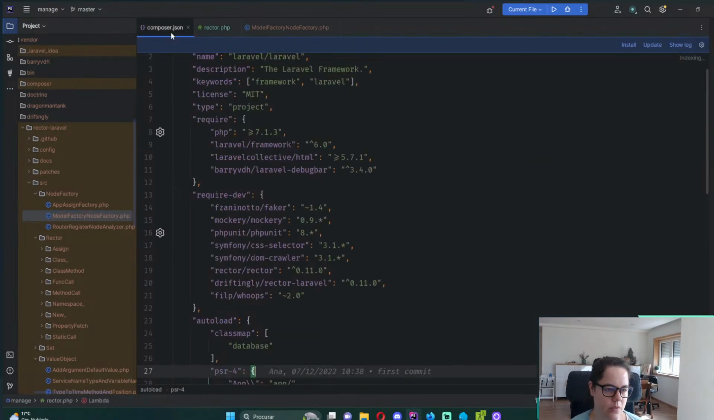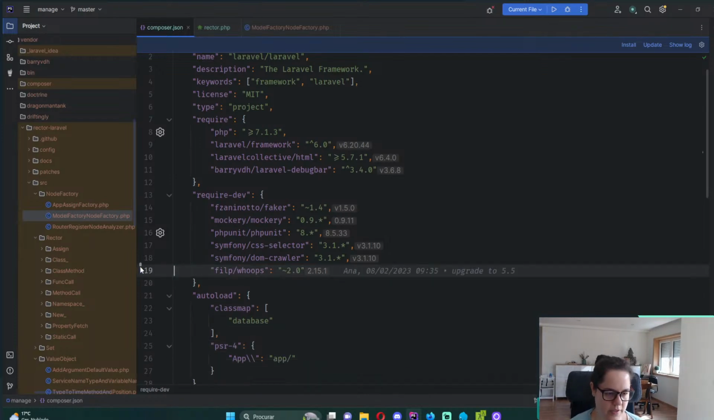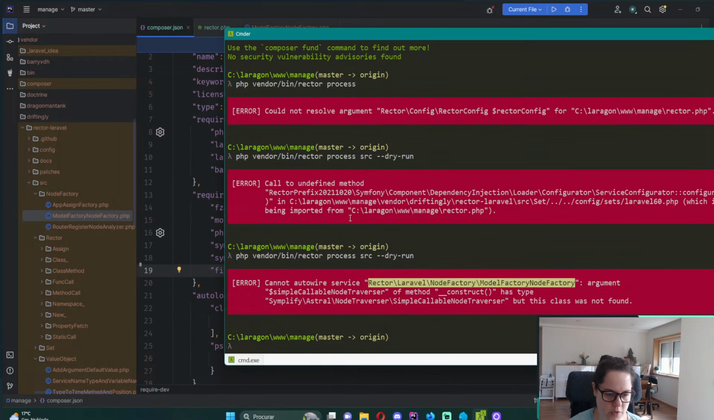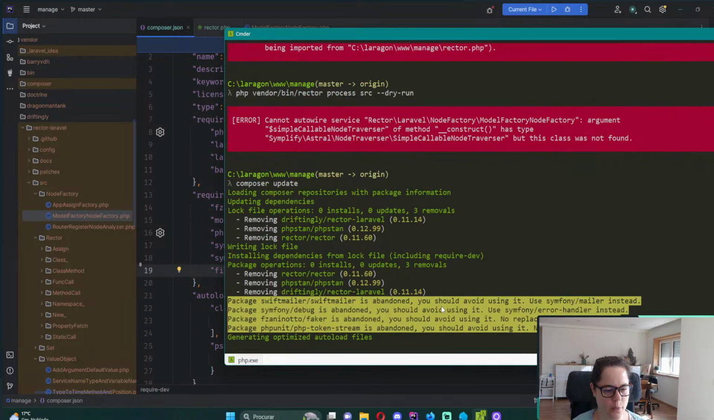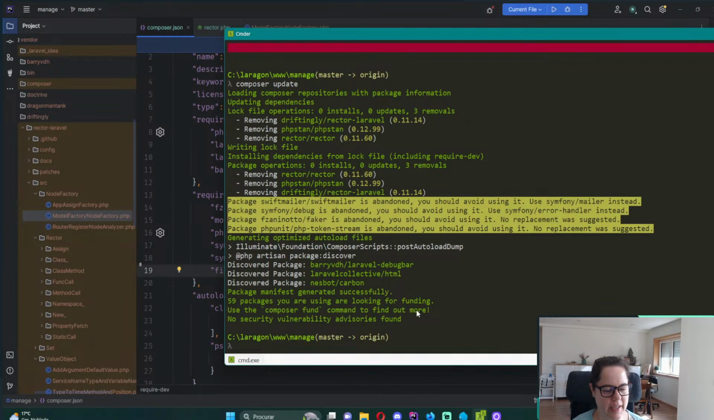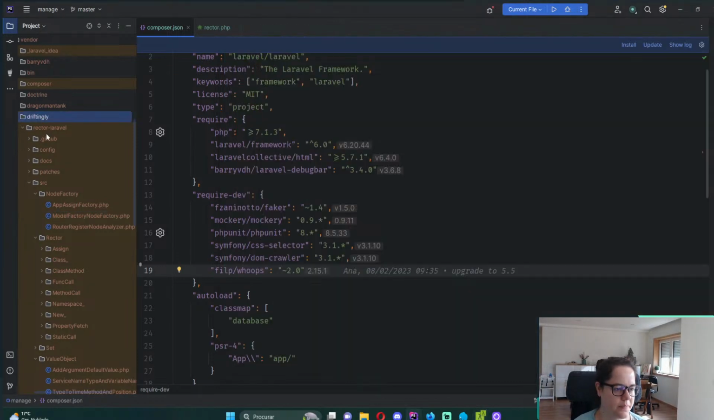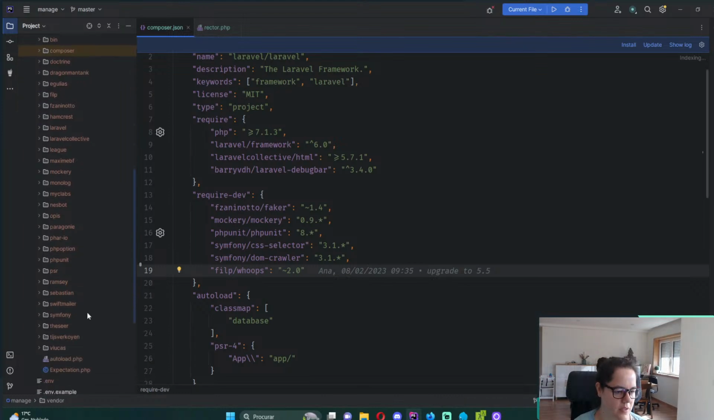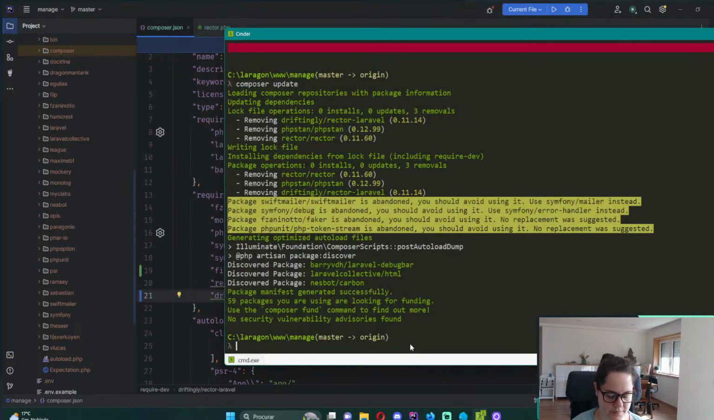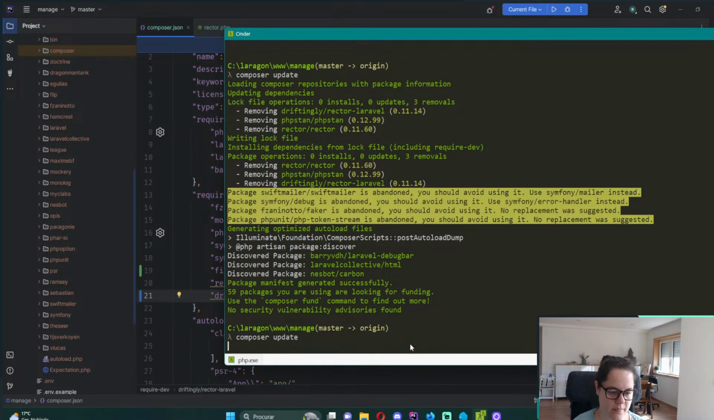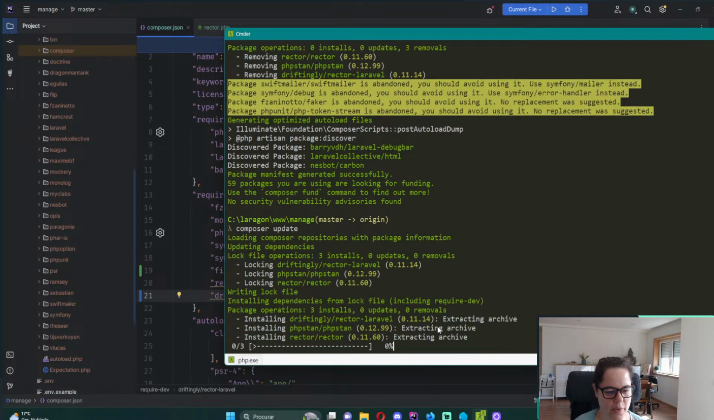Let's try and do something else. Let's go ahead and remove Rector from our repository. Run composer update. We'll be trying to remove Rector, install it again, and then, yep, it's gone, to see if those missing vendor files were added. Now we are installing Rector again.